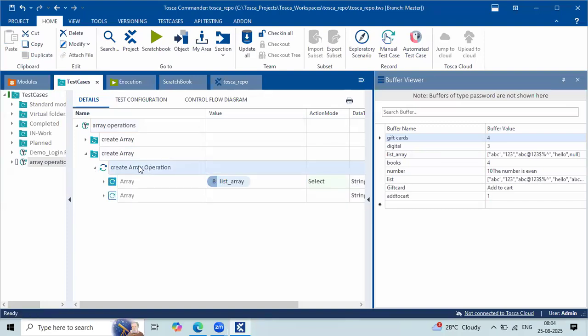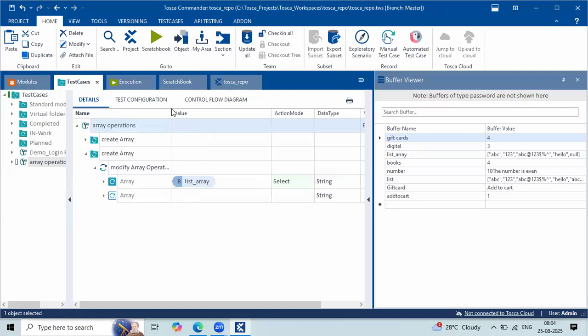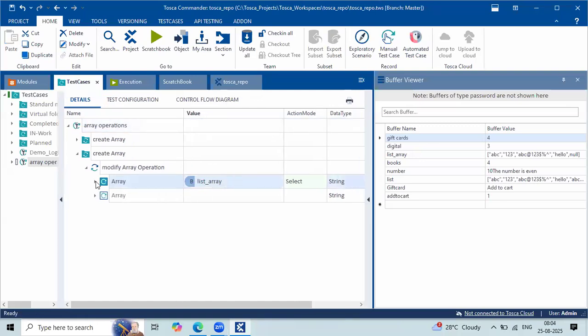So let me rename this one. Modify, update, both are same. From Tosca's point of view, we are just calling it a modification of the array. So which array are you trying to modify here? Just keep that array here.